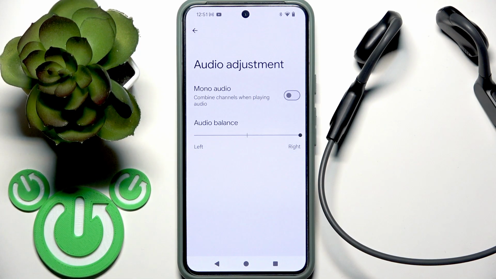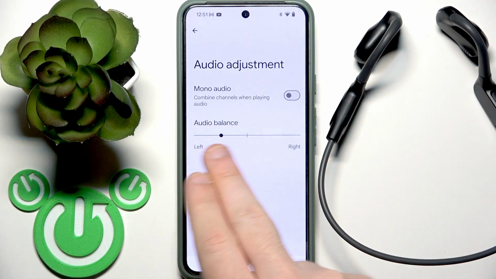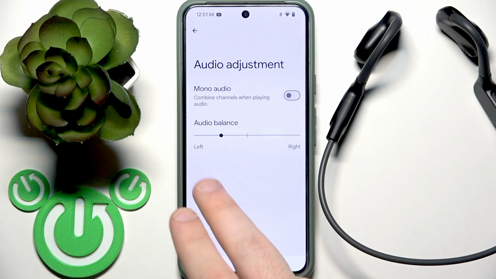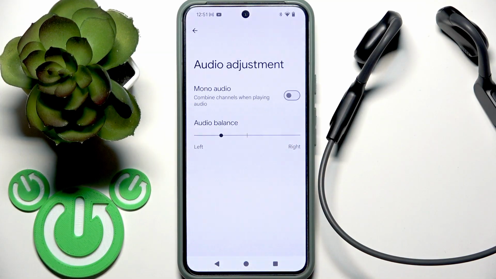If you have a problem with the left headphone, the same process, just move this dot to the left. Again, you need to find a good balance, so you need to test it, and again we increase the volume for the left headphone but lower it for the right headphone. And that's it for Android. Now let's move to iOS.